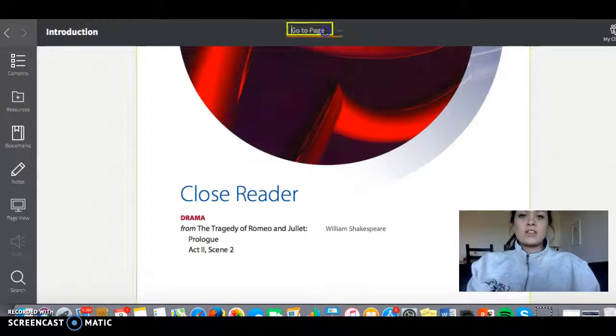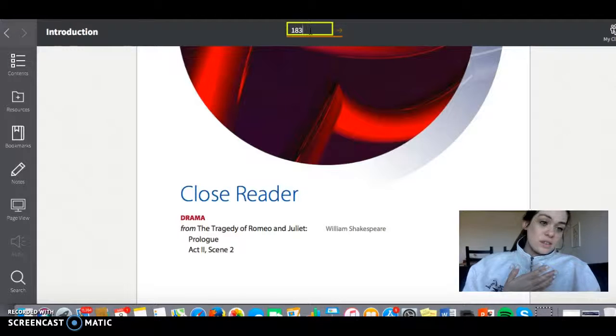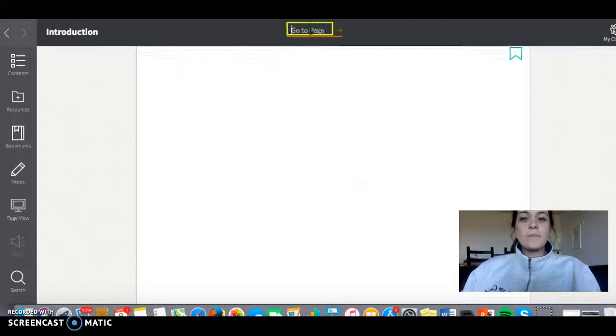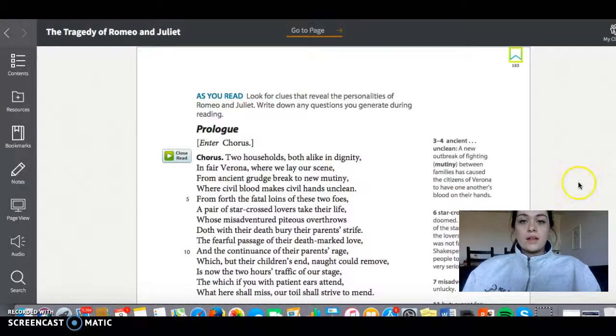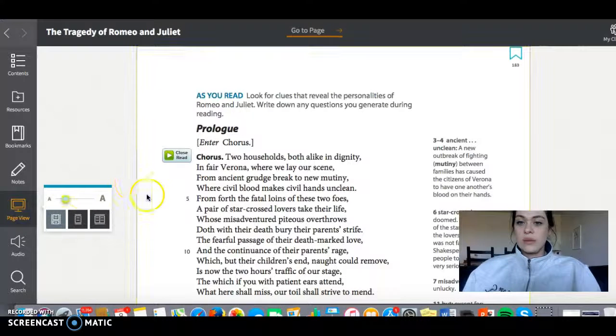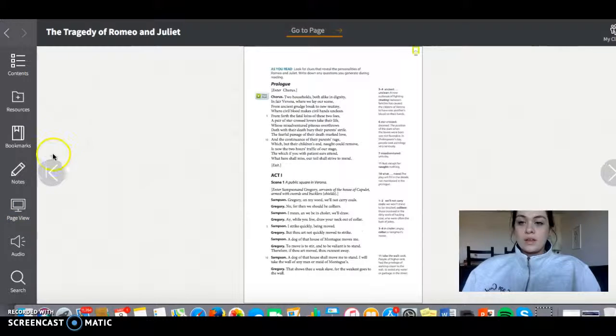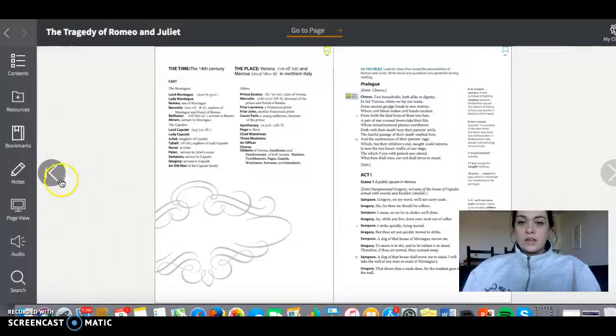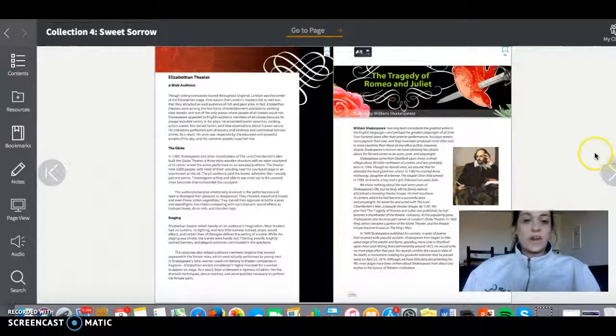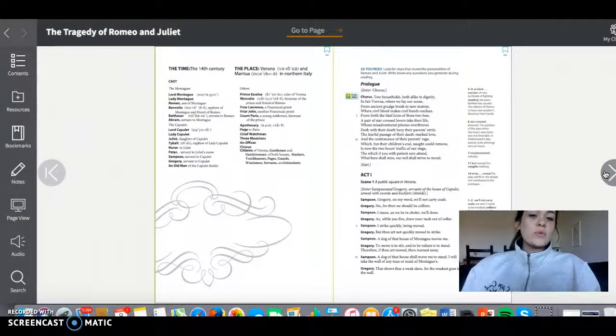Let's say we want to go to the start of Shakespeare, the play that's in our textbook. So I'm going to go up to the top here where it says go to page, wait for it to be highlighted, and type in 183. That is, of course, the first page for Romeo and Juliet. I'm going to adjust the page view here. The previous page was here, and then this is our title. Great, so you can see it kind of reads like a book here.